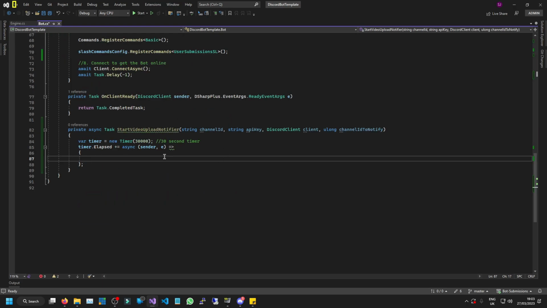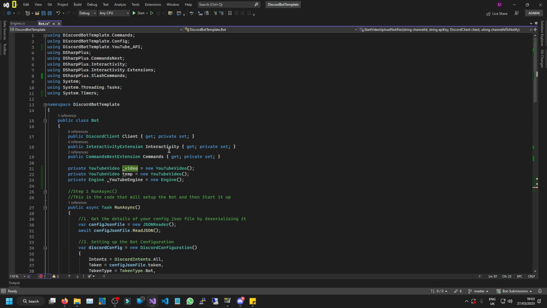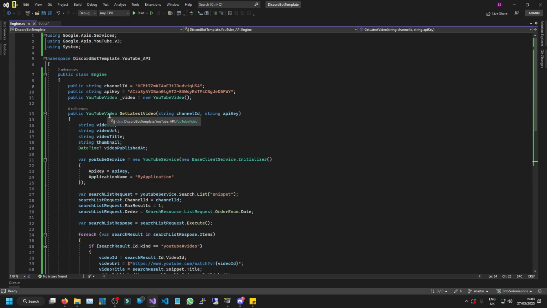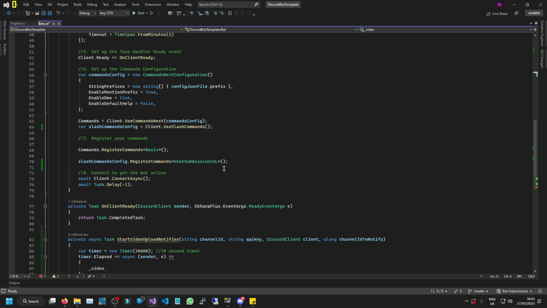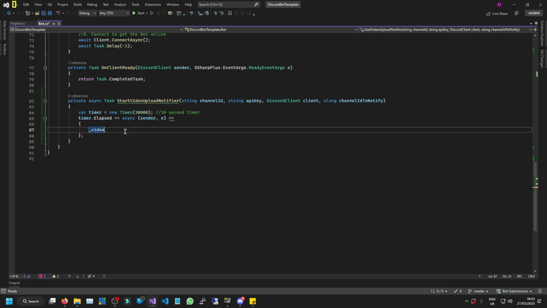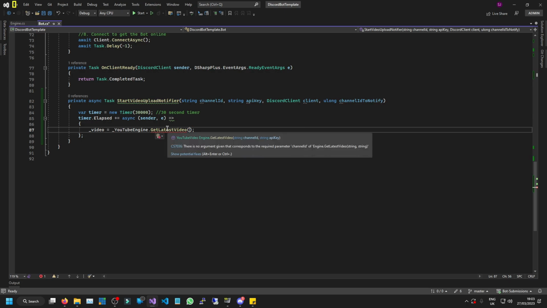So what we do is say the video that we're trying to set, because bear in mind this returns a YouTube video, and we're going to set this variable right here as the result of that method. So we're going to set that as the YouTube engine, and then we'll say GetLatestVideo. We're going to execute this very method, and obviously this needs the channel ID and then the API key.